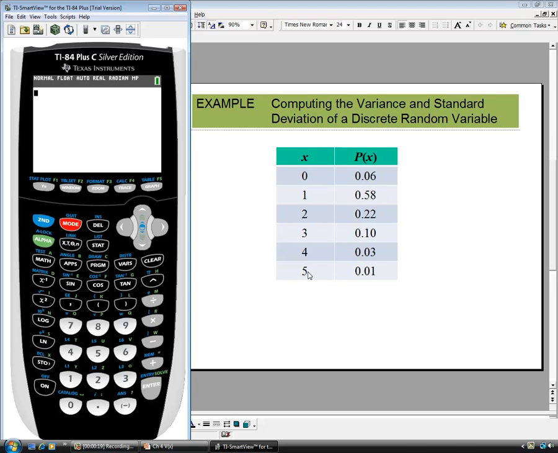The x values I'm going to put into list 1, the probabilities I'm going to put into list 2. It doesn't matter which list you put them into, just make sure that you label them accordingly when you're actually running the function. So if you recall, the lists are under the stat key, and we're going to hit enter for the lists.